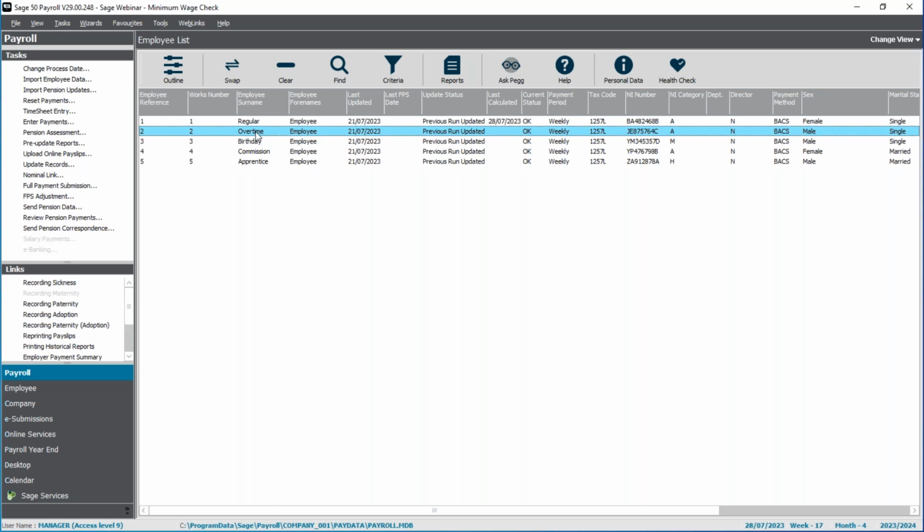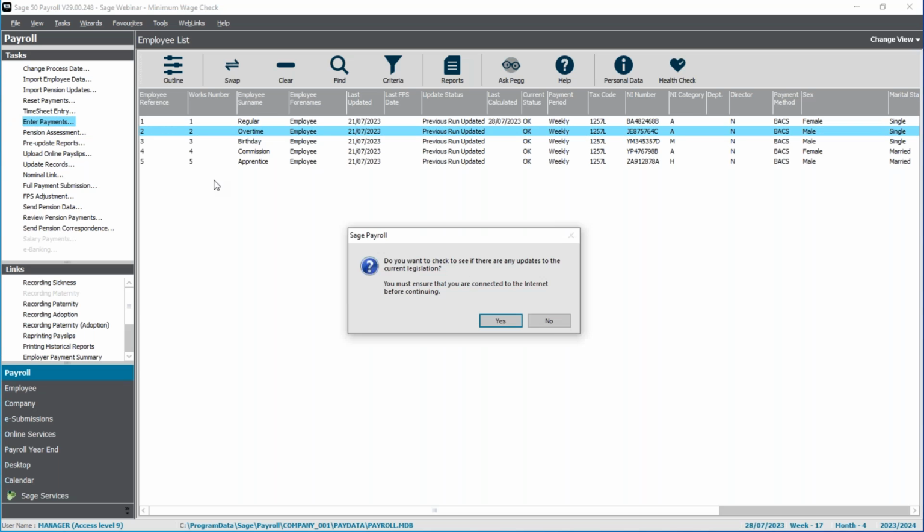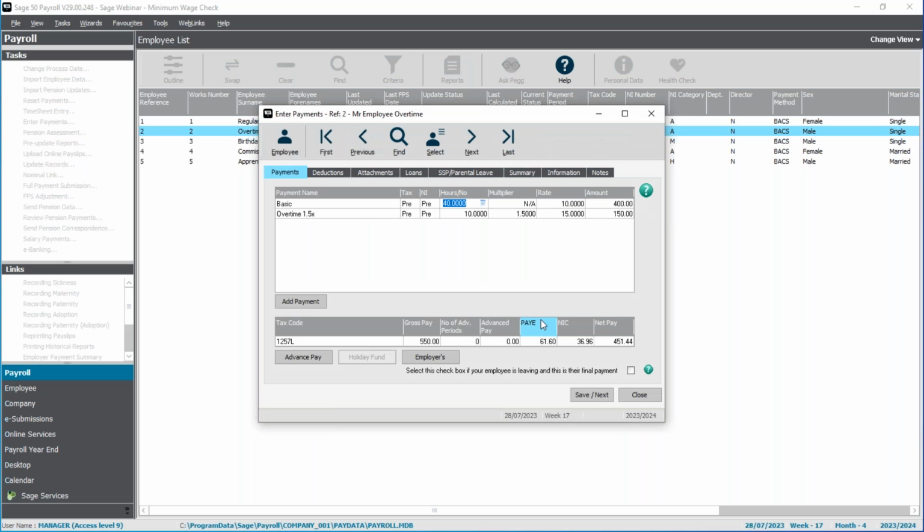So this is an employee that also receives overtime payments. So let's just jump into the enter payment screen again. Again, they're over 23, so they're entitled to the national living wage. They've done 40 hours of basic and 10 hours of overtime at time and a half. And currently we've got the basic rate set at £10 an hour and overtime is at 15.